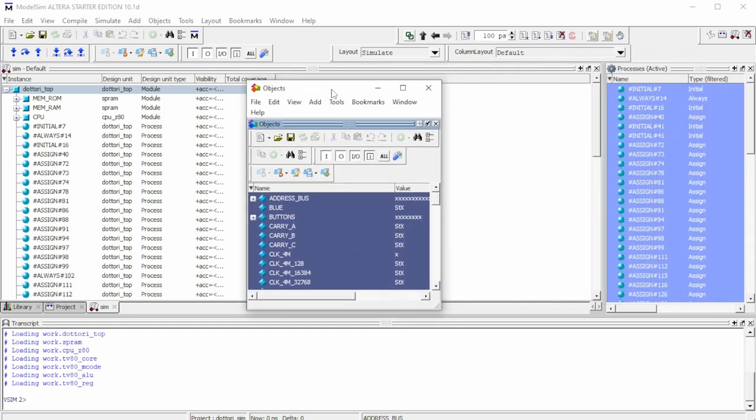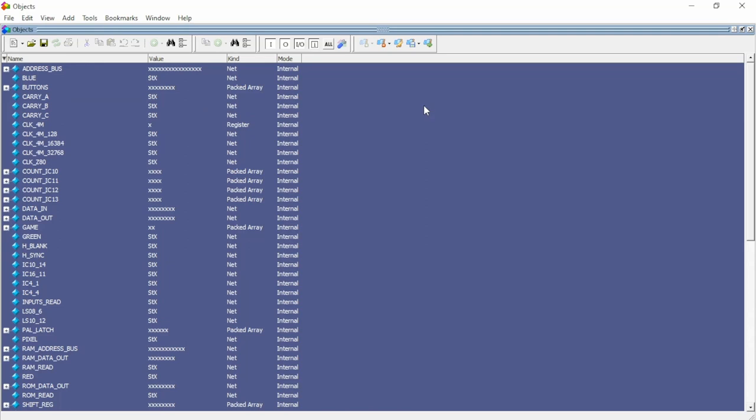And it's personal preference, but I like to pop that out, open it up like that. Then what we can do is choose individual traces. These are all variables that have been declared in the code. So let's see, we can start with the 4 megahertz clock, and we can select it.